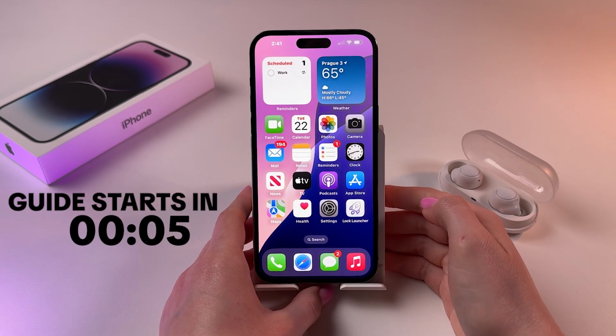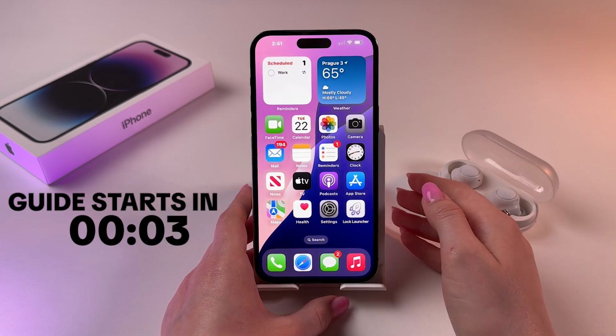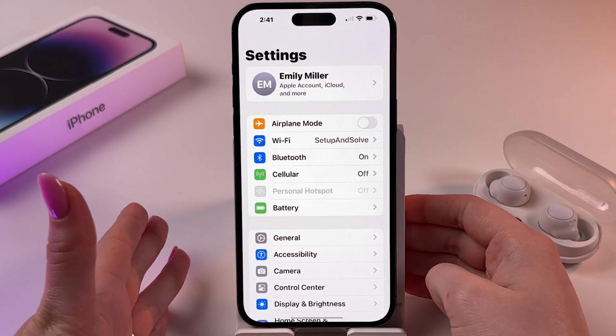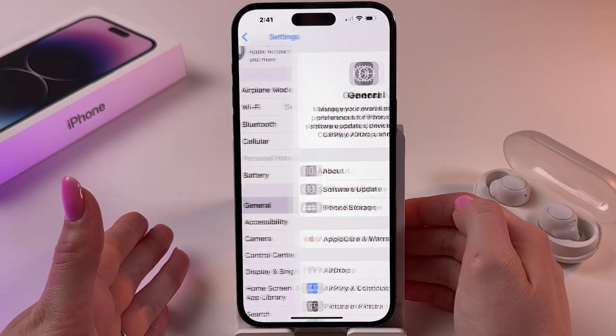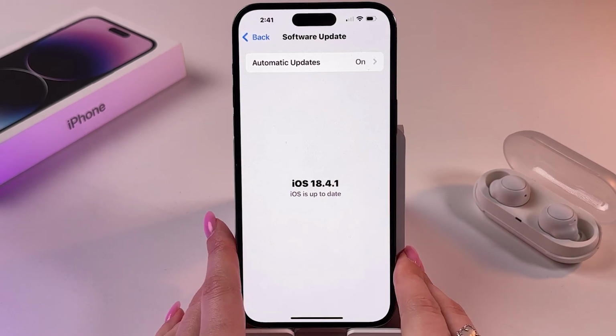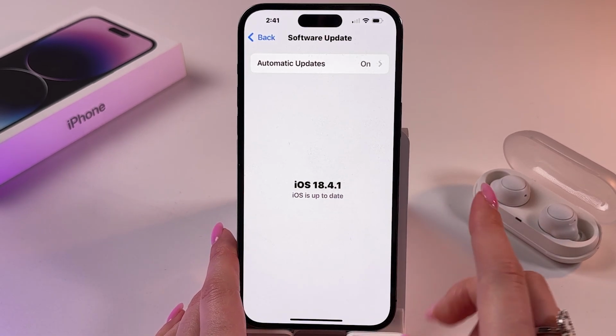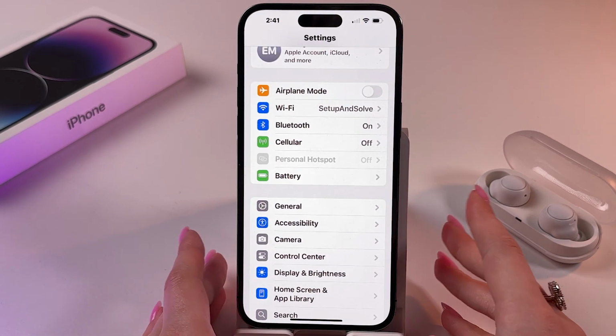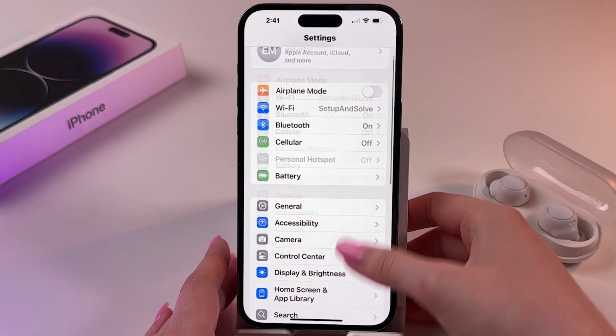Hi, today I want to show you how to add Face ID with a mask on iPhone. For that, we need to go in Settings first, tap General, tap Software Update, and make sure that you are updated to iOS 15 or later. And then we can set up Face ID with a mask.